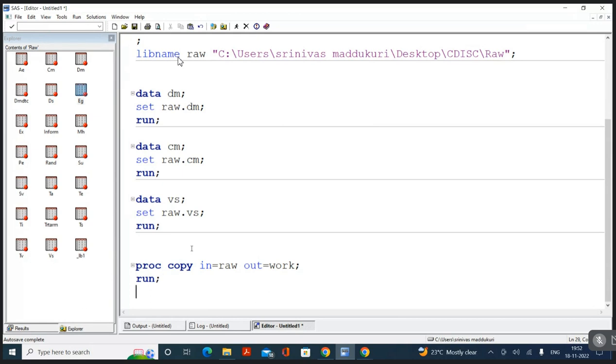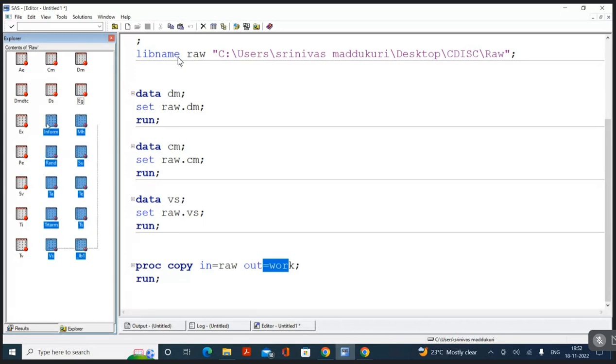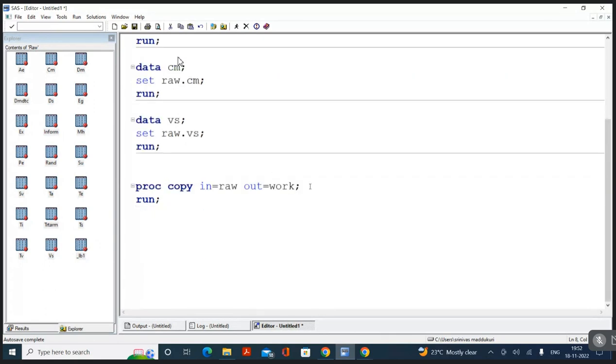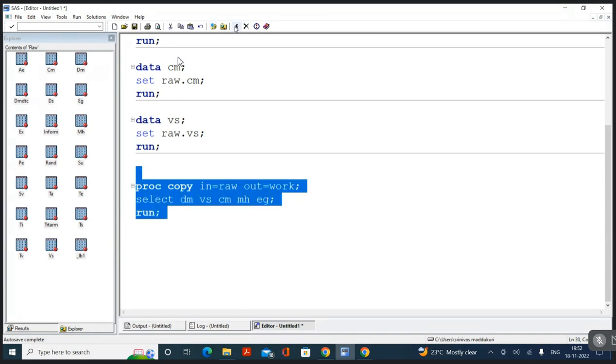Now, if I run this program, what is going to happen? How many data sets do we have in the raw library? All the data sets will get copied into work. But do we require all? No. Here we have 21. We don't require all 21. We require only five: DM, VS, CM, MH, EG. So in that scenario, we write a statement called select. What data sets do you want? DM, VS, CM, MH, EG, semicolon. Now these five data sets will be copied in one step into the work library.